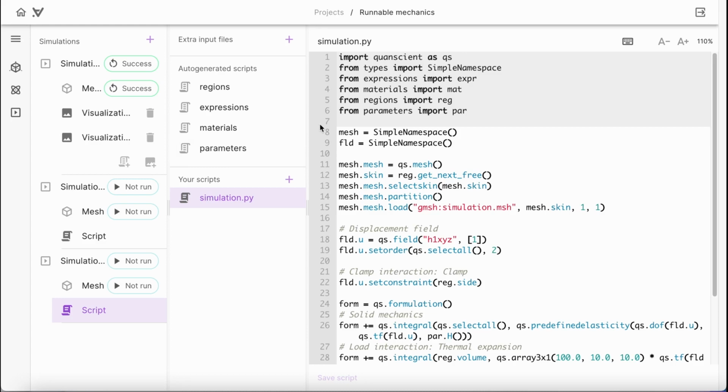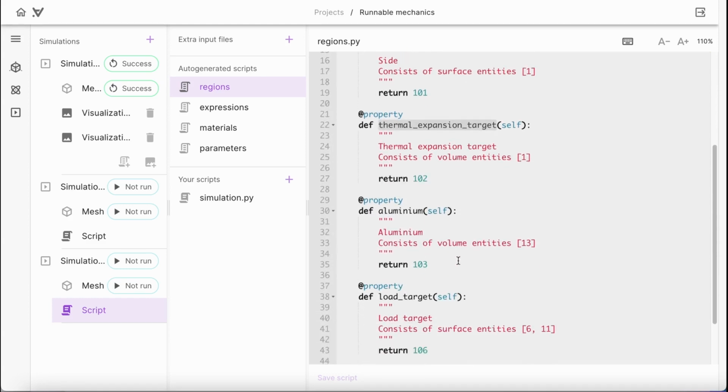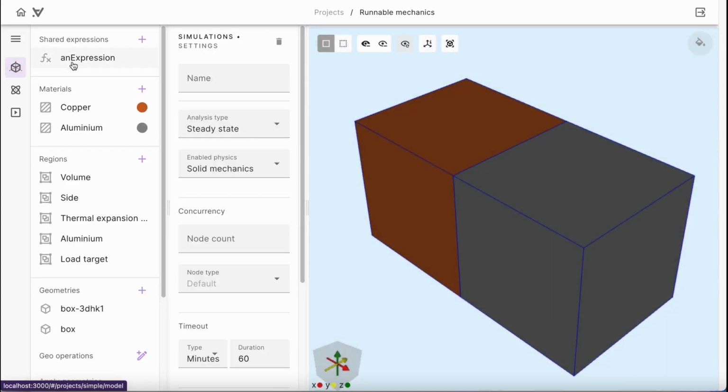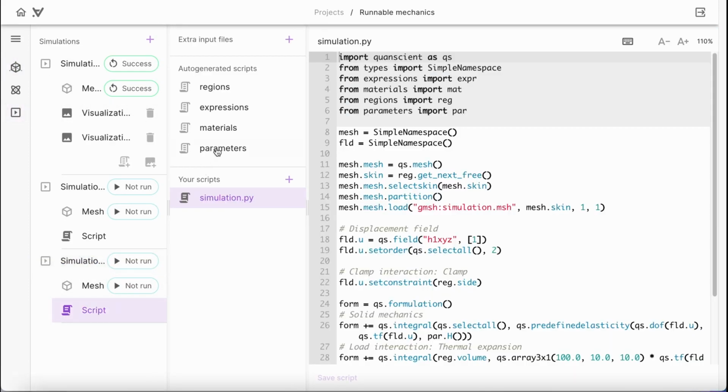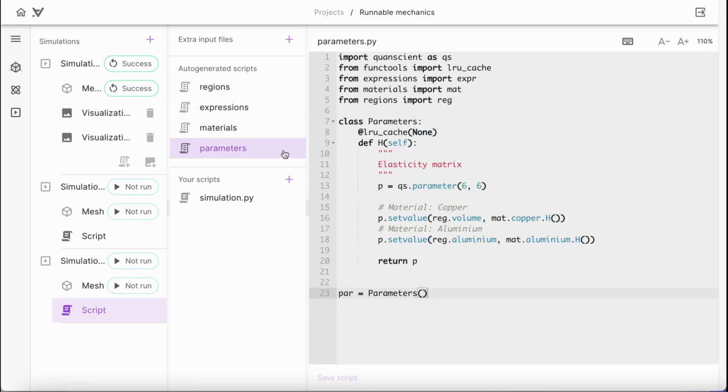There's these auto-generated scripts, where we have all the defined regions of the project. So they are mapping into our project regions. There are also all the materials and shared expressions created. They will be found from the expressions and materials. Then the file parameters, it's mapping these material properties into the regions where this parameter, that's a region dependent expression container.